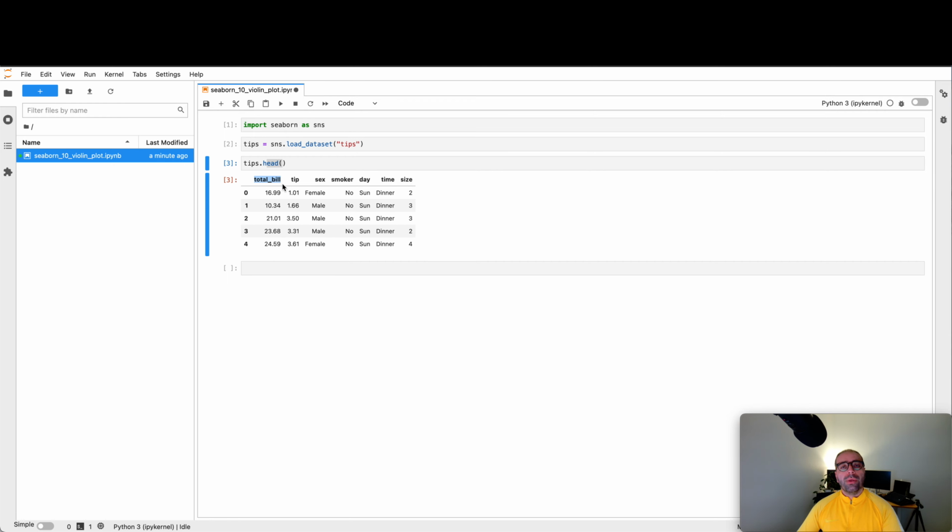There is the total bill, the amount of money customers spent in a specific restaurant, how much they tipped, what was their sex, were they a smoker or not, what day of the week were they visiting this restaurant, and what time did they come, for lunch or for dinner, and what was their size of the guests. So were they 2 people, 3 people, and so forth.